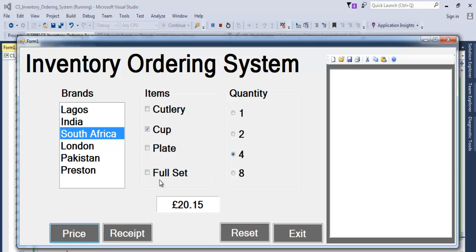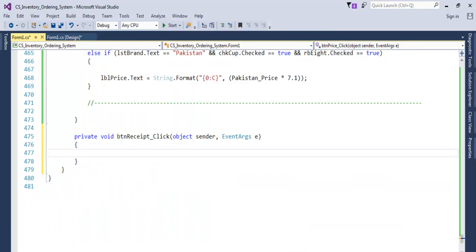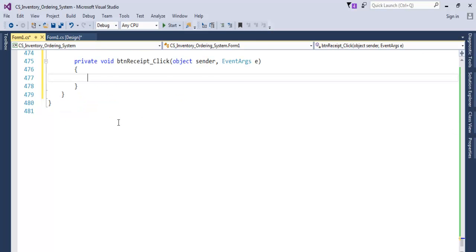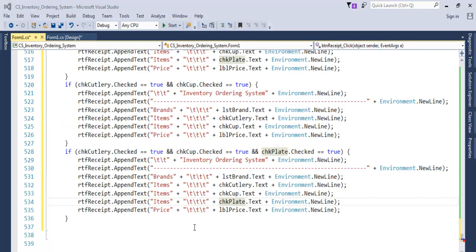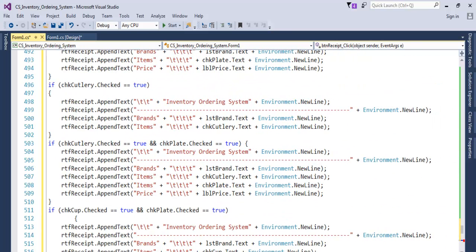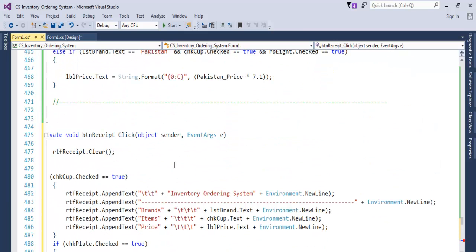Okay. Alright, so what I'll do now is to be able to click on this receipt button and it will all be displayed there. So let's take care of that. Now let's come to the receipt, double click on that. Okay, for the receipt I'm going to enter the following lines of codes, and there we go guys. Those are the lines of codes for the receipt. Let me show it to you properly so that you can see it. Let's take it from the top.